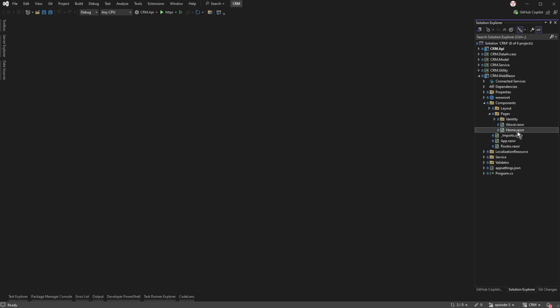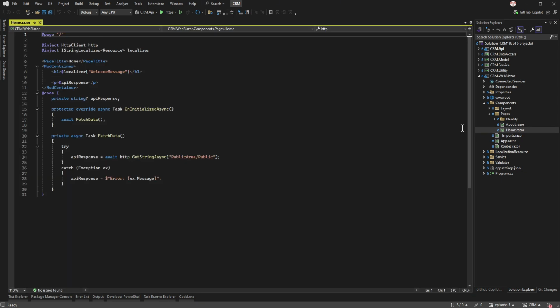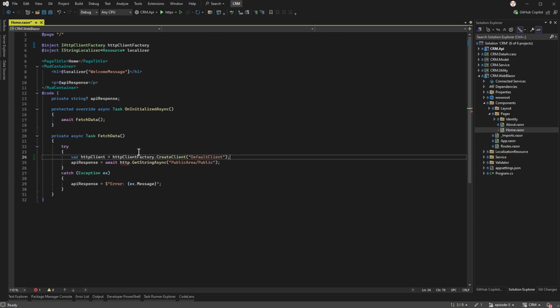Alright, in this next step, we're shifting our focus to the front end, working with our Blazor pages. We're going to start with the home page. You might remember back in one of the first episodes in this series, we put a simple test API call on this page, just to show how to hit a public endpoint. Well, now that we've updated the HTTP client setup in Program.cs, we need to adjust the code here. It's straightforward. We'll inject HttpClientFactory now, instead of injecting HttpClient directly. Then we use that factory to get a client, specifically the one we configured as the default client, and use that to send our request.